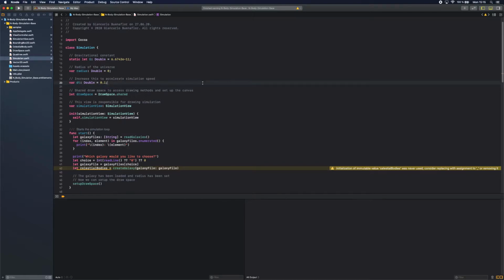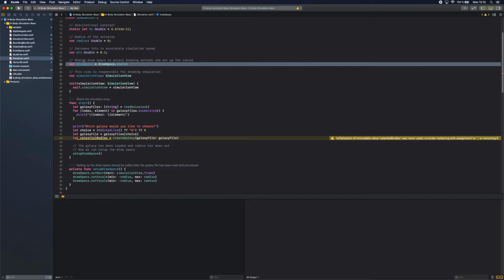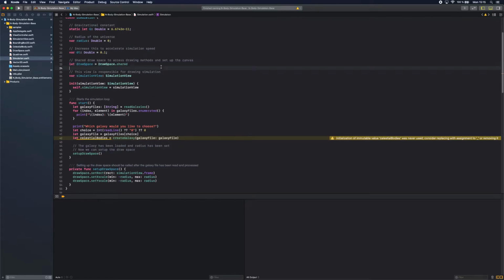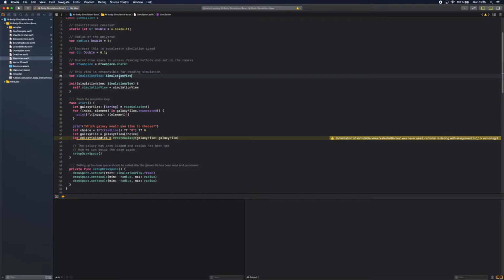So we have to speed up a little bit, so we don't stare at the screen for hours. Okay, so DrawSpace is a singleton that I wrote. I will check it out in a few minutes. Simulation view is the view. It's simple. It's just a view that lies on top of our view controller. It's nothing crazy. In the simulation view, we just draw all the things.